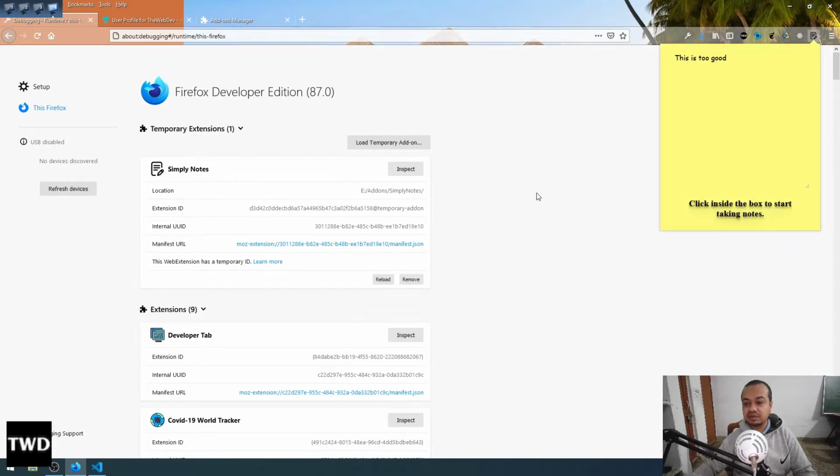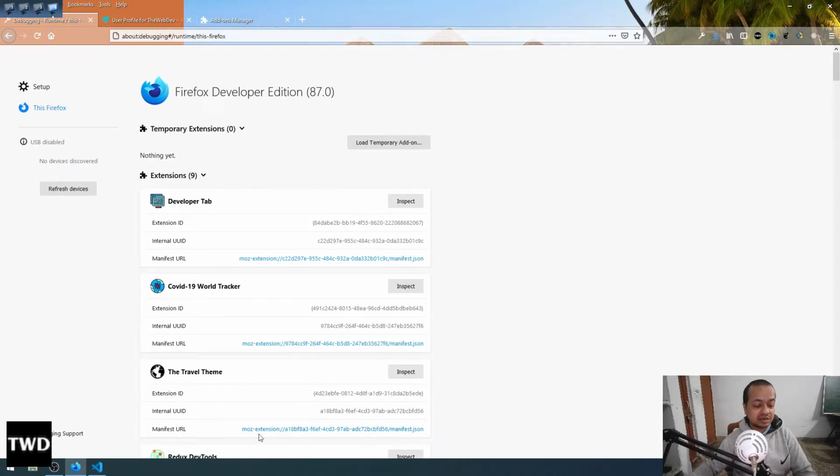Yeah, it is saving. I think the first time it doesn't save. Okay, so it is working fine. So this completes our first add-on. So let me remove it, and now we will do our second add-on.